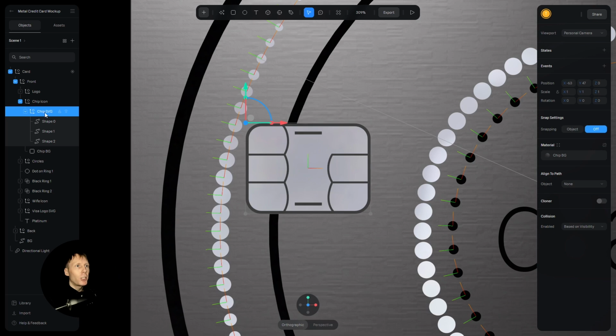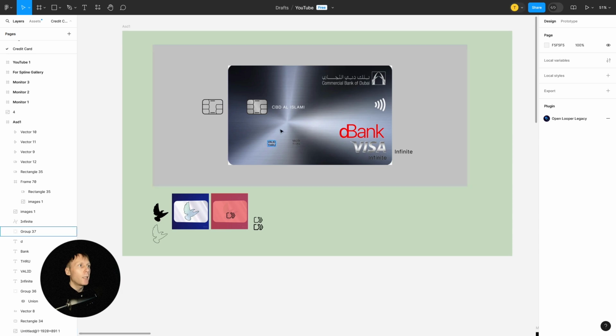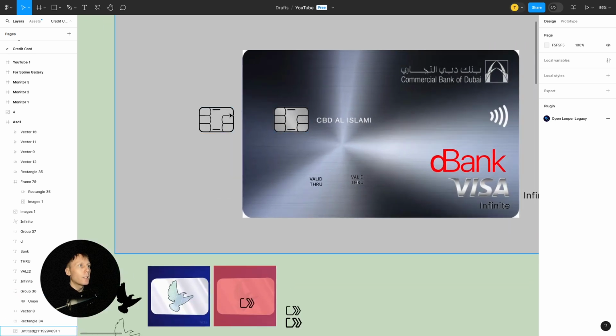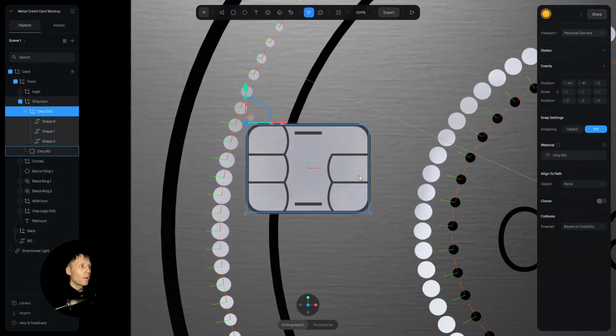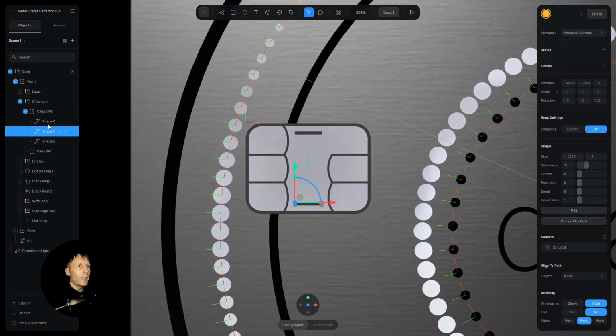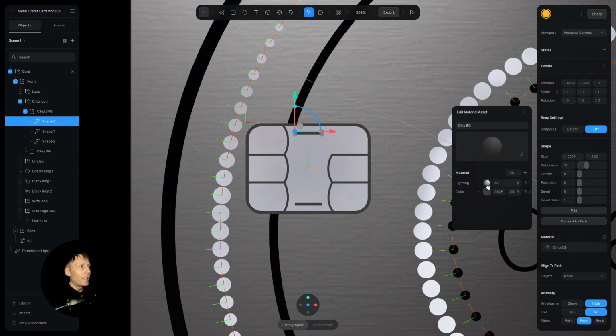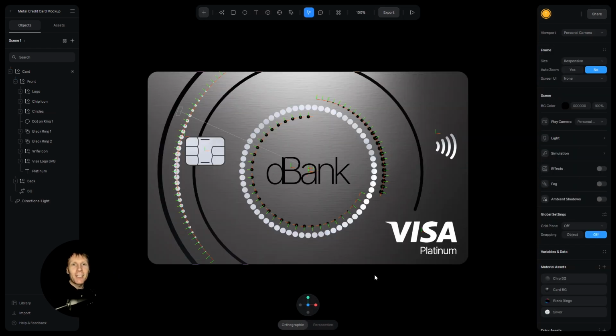I have chip SVG, which is on top. I have different lines here. This file was created using Figma. I'm going to show how it was created. Here I created this asset by using pen tool, a rectangle, and I flattened and exported as SVG file and imported back to Spline. This is how it was created. And once you add this file here, you can add material asset. It's called chip background. It's just lightning and the color.